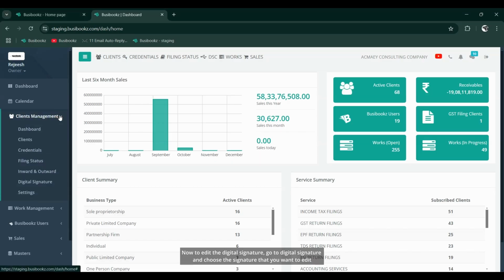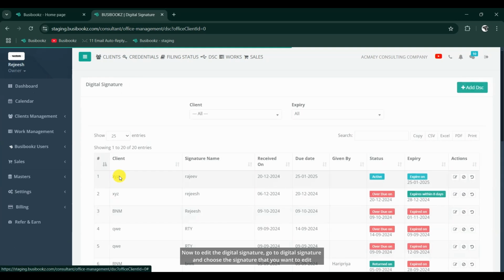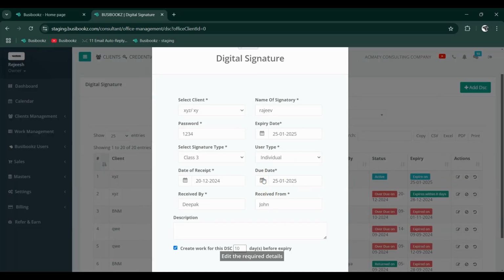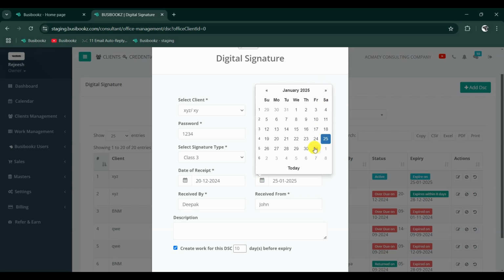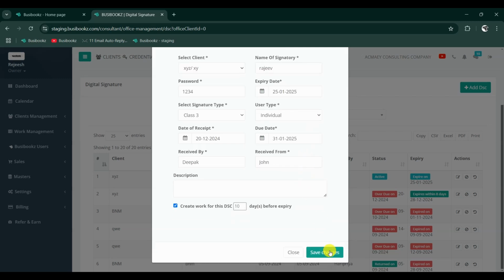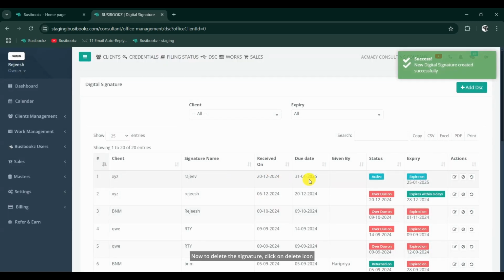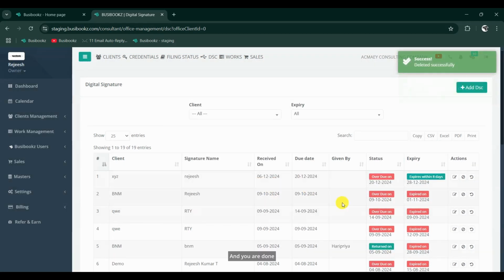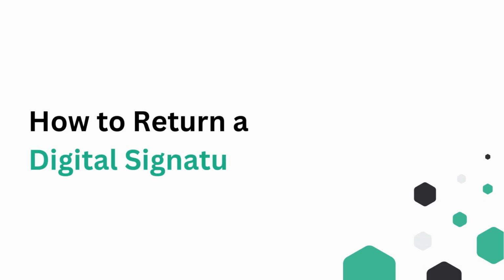Now to edit the digital signature, go to Digital Signature and choose the signature that you want to edit. Click on Edit icon. Edit the required details. Click on Save Changes. Now to delete the signature, click on Delete icon. And you are done. How to return a digital signature.